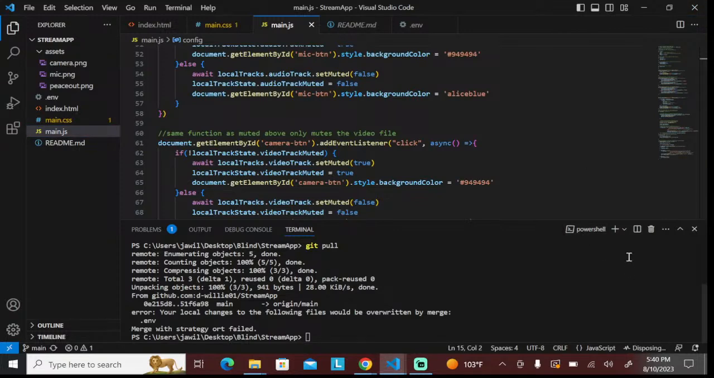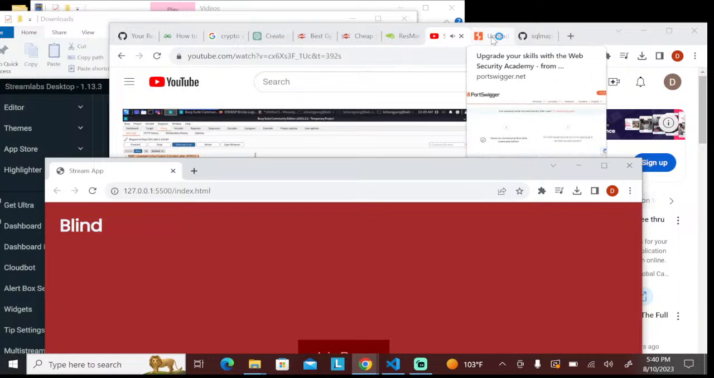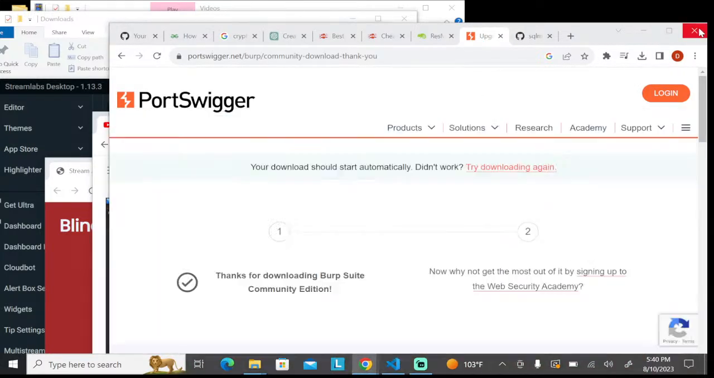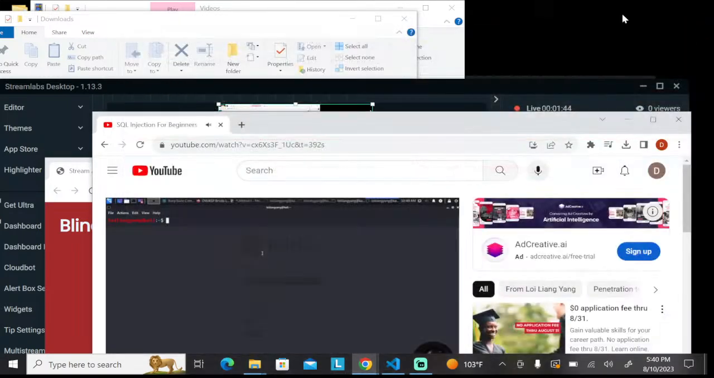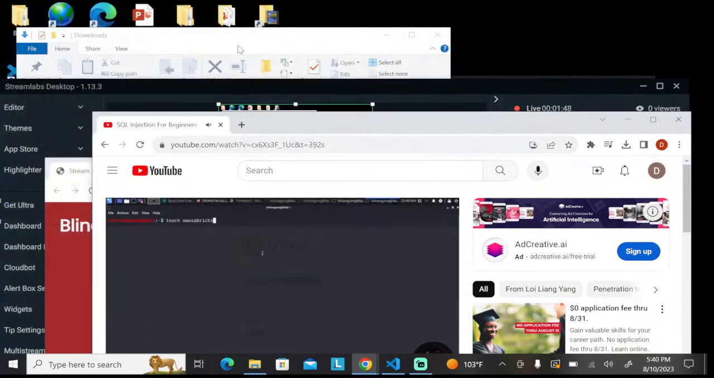So what I can do now is to copy the entire POST request, and what I will do now is to save it into a file. So let's go ahead and create a file and name it OWASP Bricks SQL Injection. So let's do a touch, OWASP Bricks Injection.